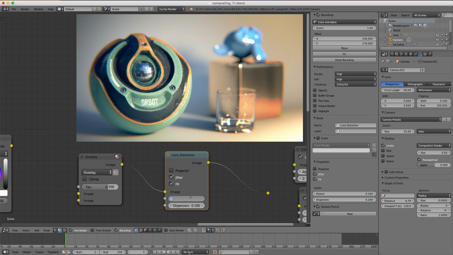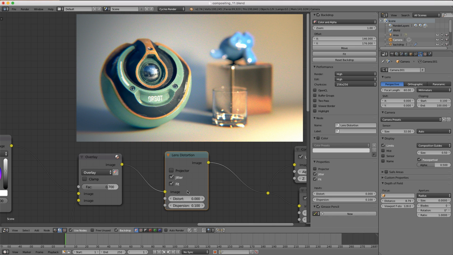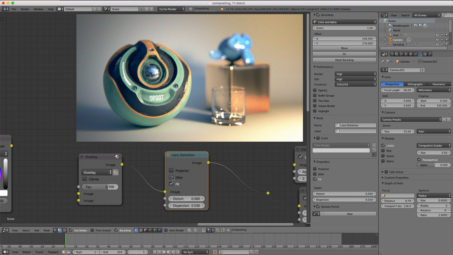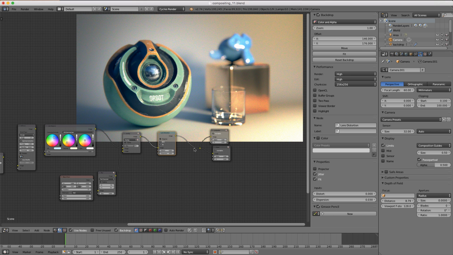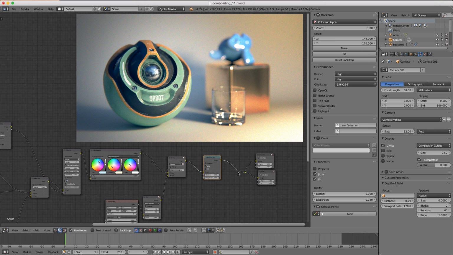I actually don't use distortion as my personal preference and turn the dispersion way down to like 0.03. And as for jitter, that's just depending on the project, whether or not I want that on. And that's just a few of the treatment techniques that are possible with the compositor. Now that you know the fundamentals, your next step should be to further explore the compositor's features, get familiar with the available nodes, and figure out how to artistically enhance your renders.